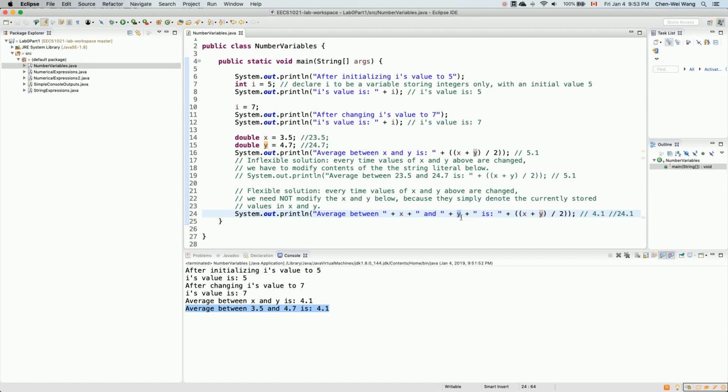Compare the two versions, and then we'll get to string variables in the next video.